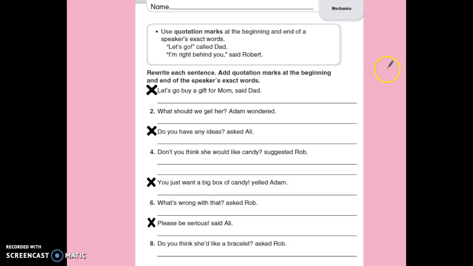So you are going to add quotation marks wherever they need to be, and if there's a comma, you also need to add that. I'm going to do the odd numbers while you watch, and then you can go do the even numbers, and you do not need to rewrite the sentence. You just need to put the punctuation where it goes. Use this skill box up here to help you out if you need some help.